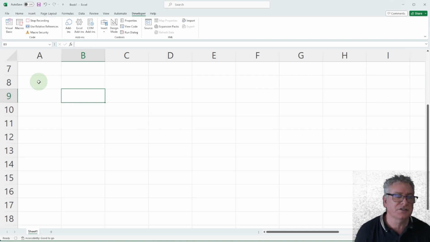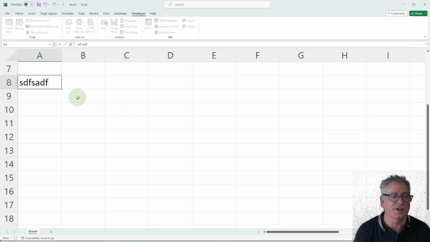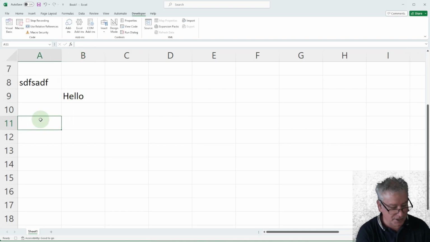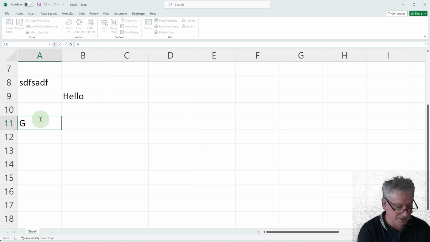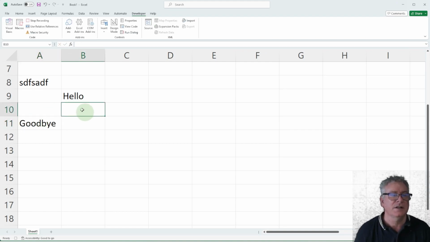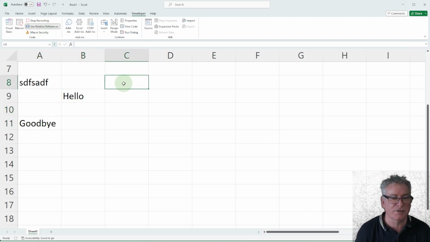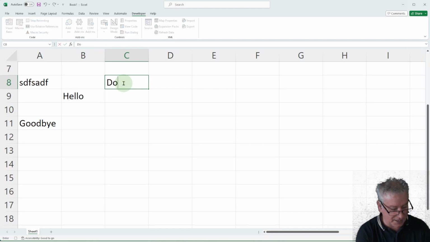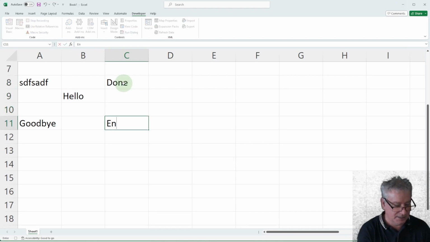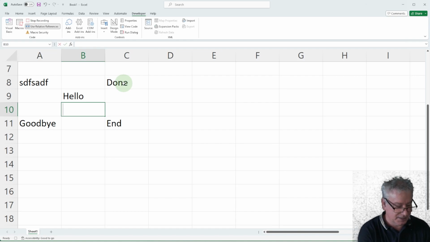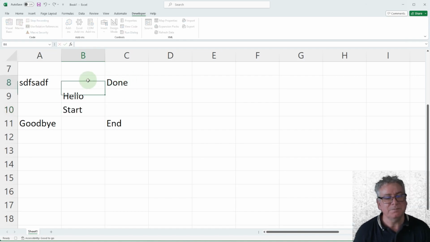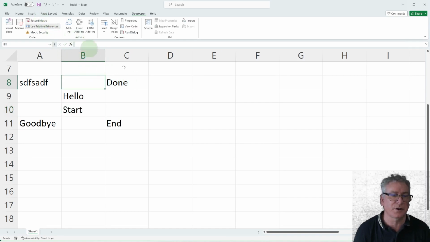And what you're going to see is I'm going to click on a cell and put in something. I'm going to put in something else in another cell. Click on another cell and put in something else. And then maybe turn it to relative references now and say done, end, start. All right, so I've clicked on all of those cells and I'm going to stop recording.